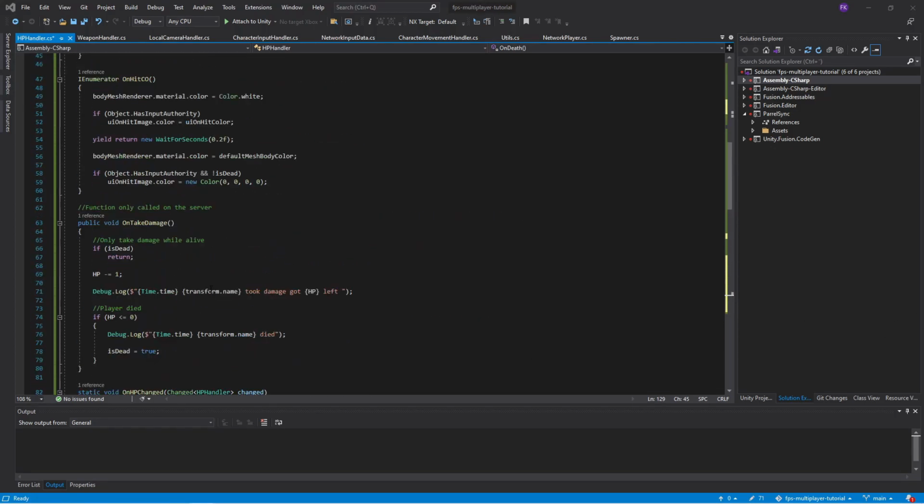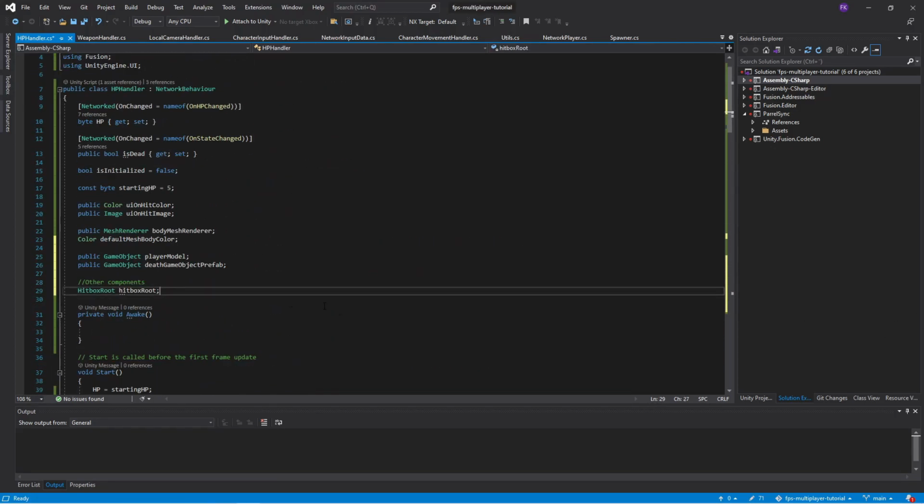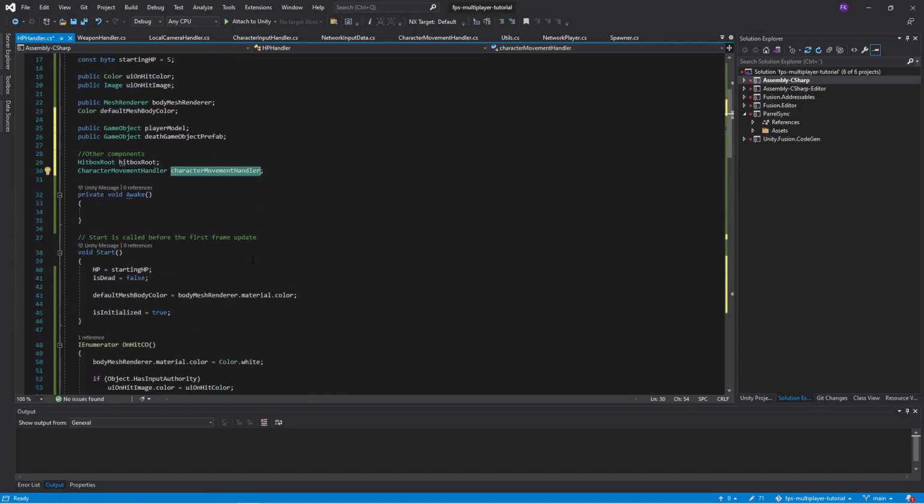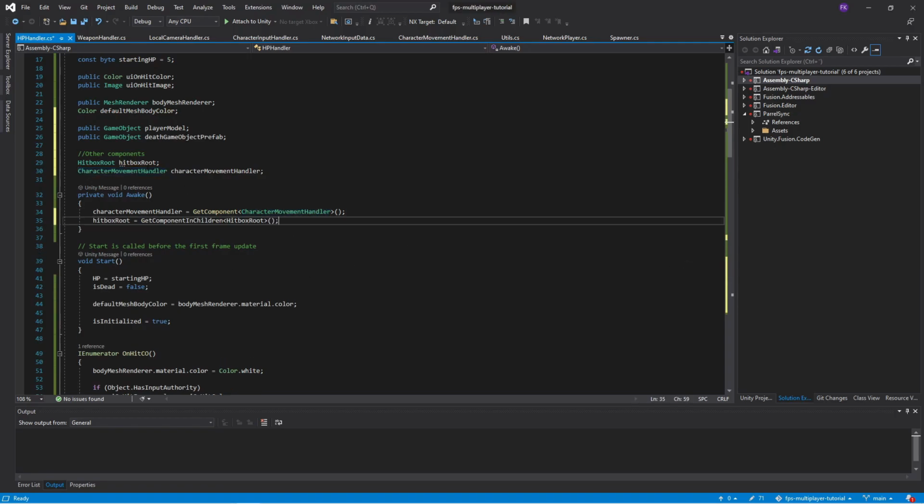So then we need to fetch that and store it. So let's add our character movement handler, and in our awake function, let's get that. Let's just use get component to get it. Actually, we need to do the same for hitbox, because otherwise we're going to get an error because we haven't assigned anything to it. So let's get our component in children hitbox root. Perfect.